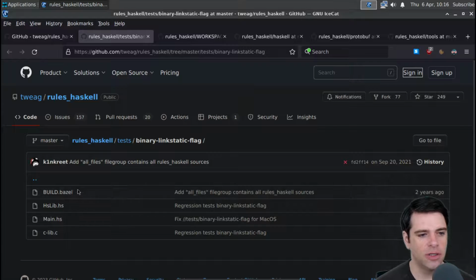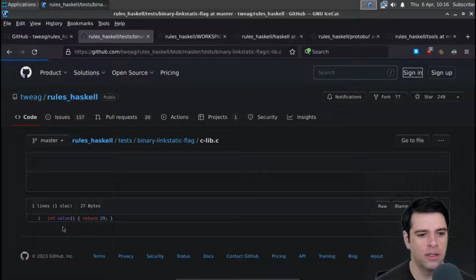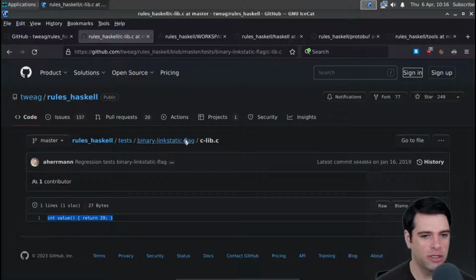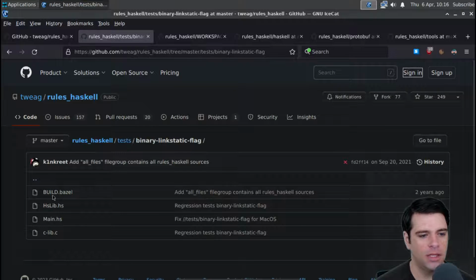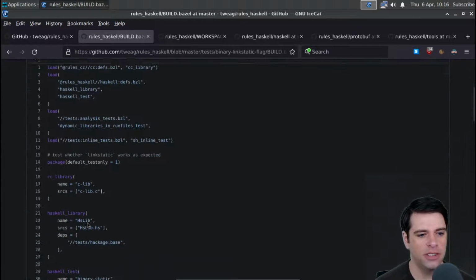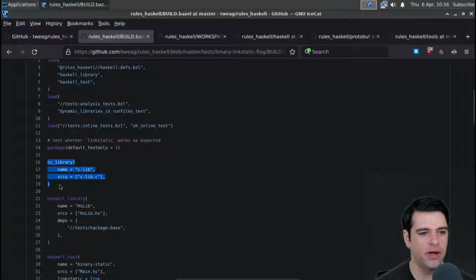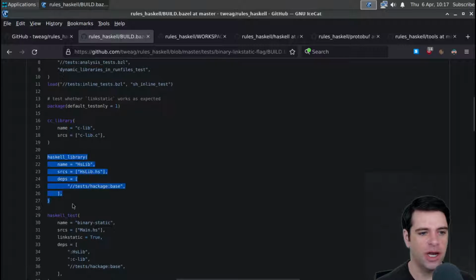Link static looks similar. We've got a Bazel build file, which might be the point of the test. But we've got two Haskell files and a clib. A really simple clib, that's good. And presumably we're going to depend on the clib. Okay, so we've got the CC library, which we'll be using, likely the standard Google supplied CC library. And then we've also got a Haskell library.